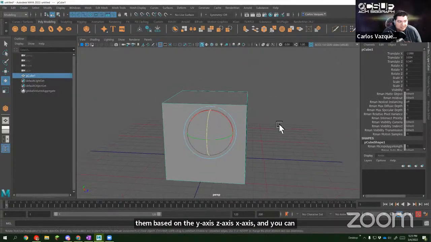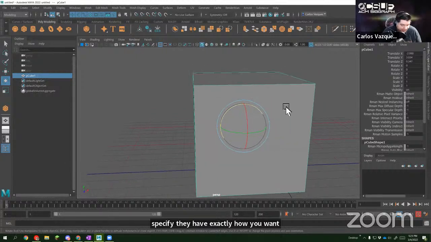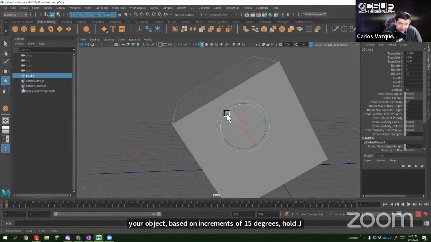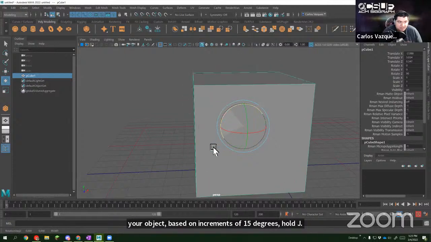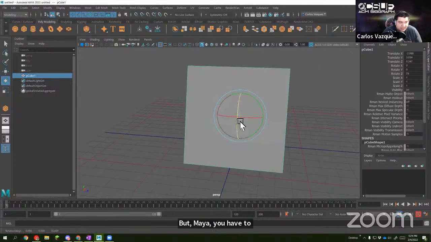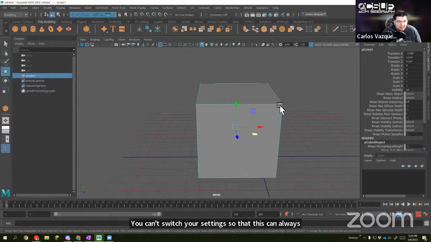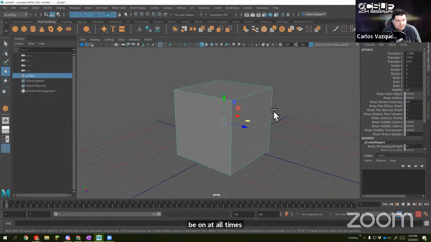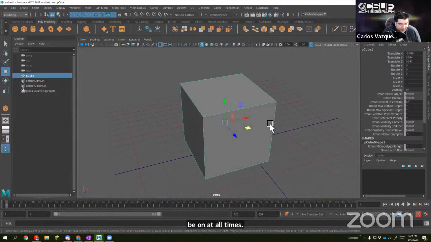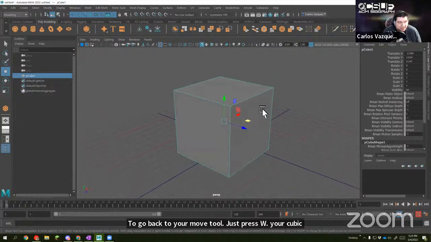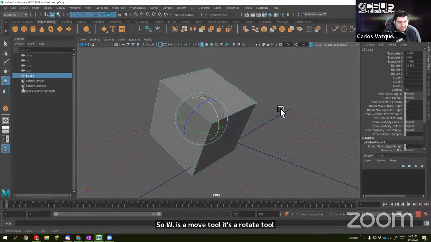A cool trick to know is that if you want to rotate your object in increments of 15 degrees, hold J on your keyboard and then drag. Other programs like Unreal Engine have this on by default, but in Maya, you have to turn it on manually at first, but you can switch your settings so that this can always be on. To go back to your move tool, just press W on your keyboard. So W is the move tool, E is the rotate tool. So I'll just rotate it here.